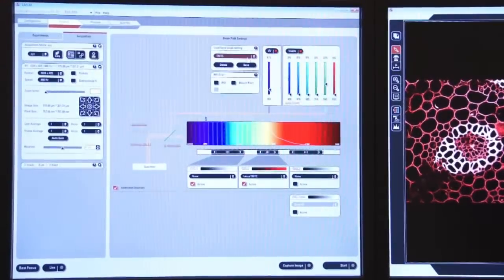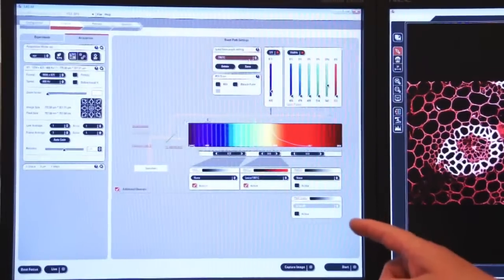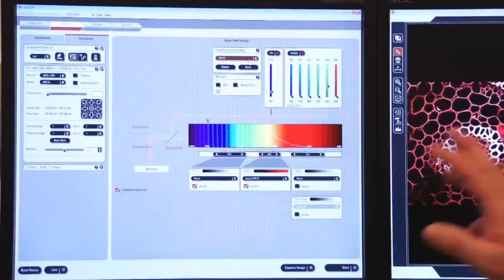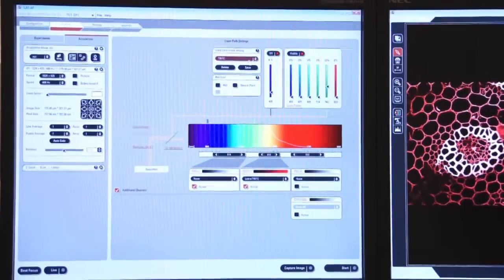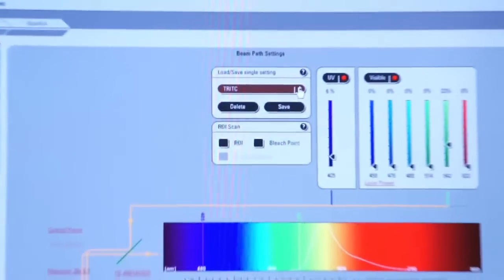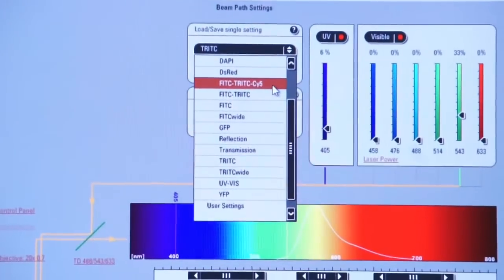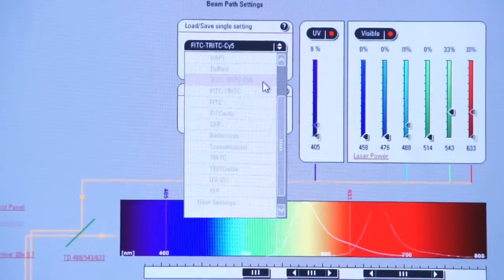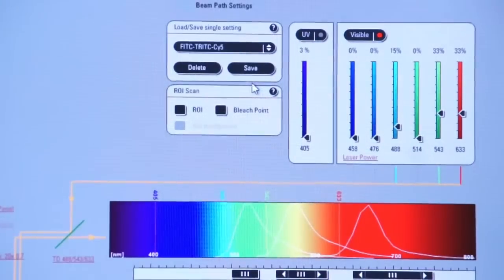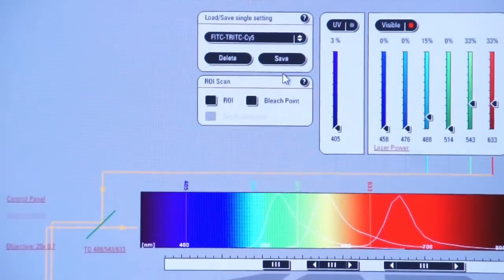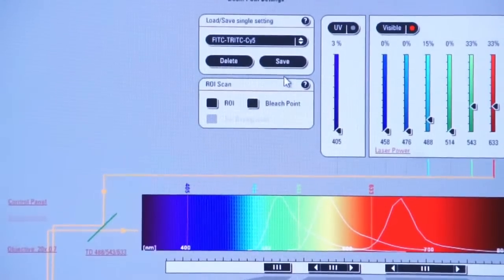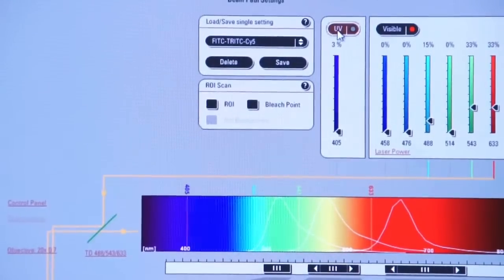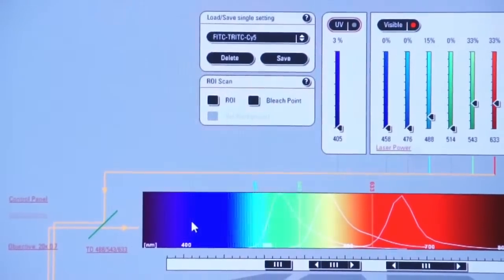Now at this time, let's select 3 different fluorophores and 3 PMTs, and we'll look at our separate images. So I'm going to click on the Leica settings, and I'm going to go to FTSE Tritsy CY5. This is now 3 fluorophores that we're going to be exciting based on 3 laser lines. I'm going to turn off the UV laser line since we don't need that.